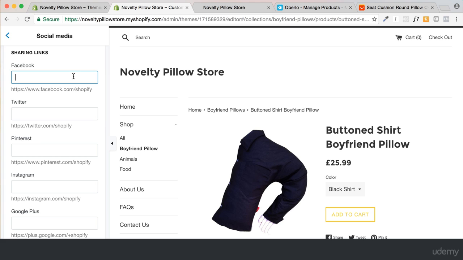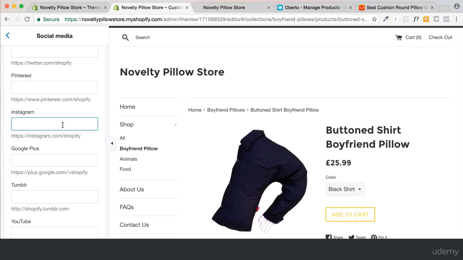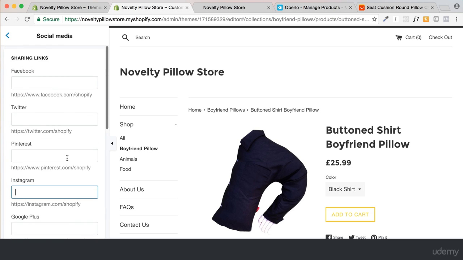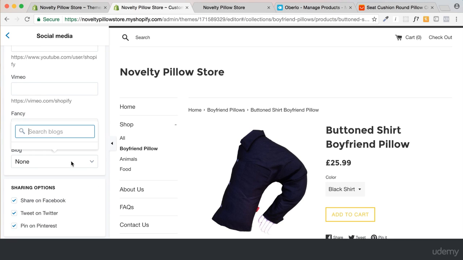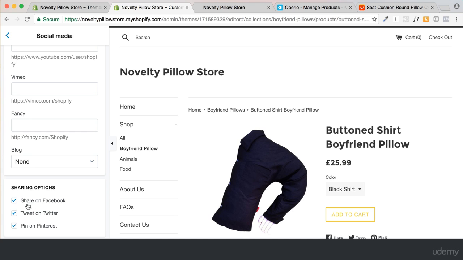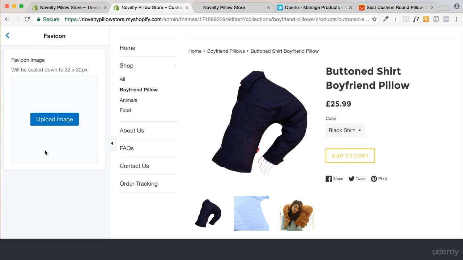So it'll be the facebook.com / whatever your page name is. I would suggest simply going to your page and copy and paste in the main URL. Same for Instagram. It's usually instagram.com / your username. You don't need to sign up for all this other stuff though, really. If you have a blog, you can add a link to that. Sharing options, I'd keep these on just because it helps generate word of mouth if people do click these buttons. They don't usually, but as I said, it does help.